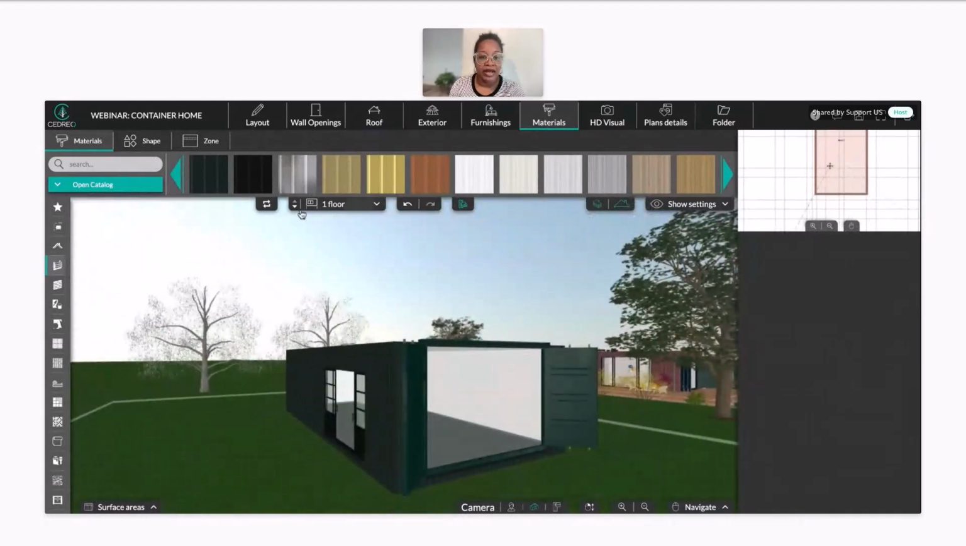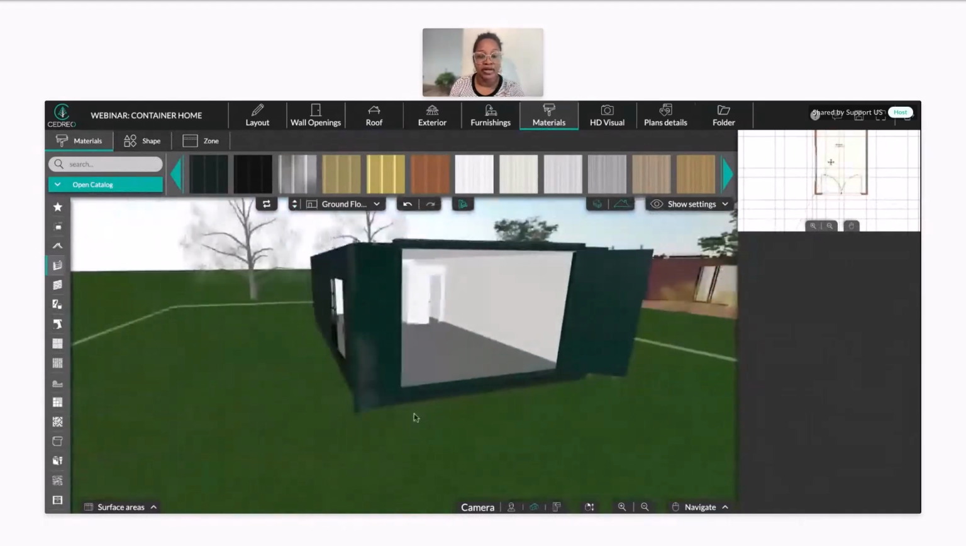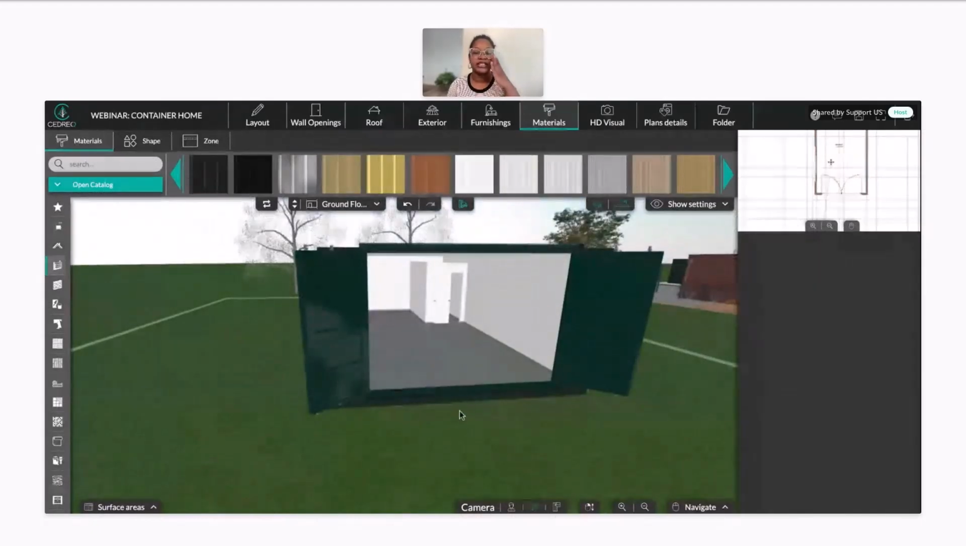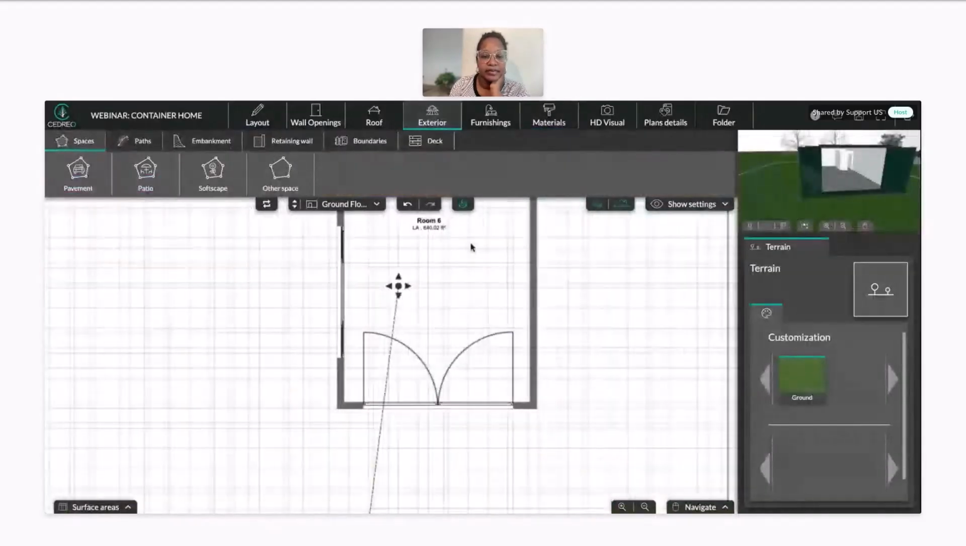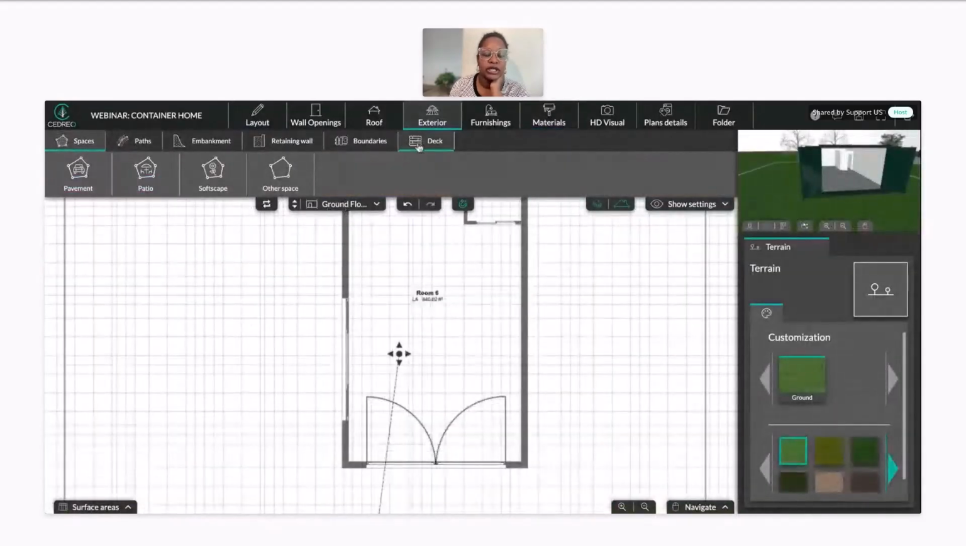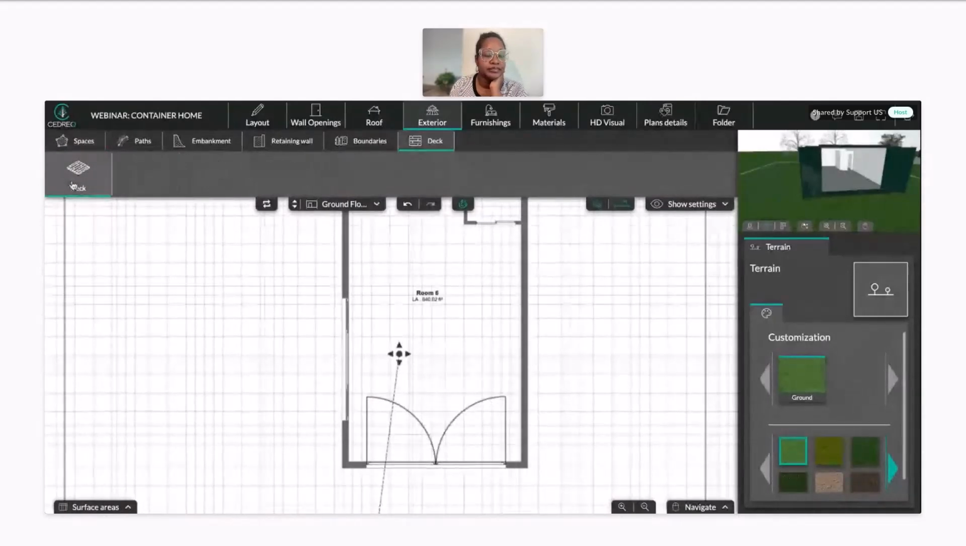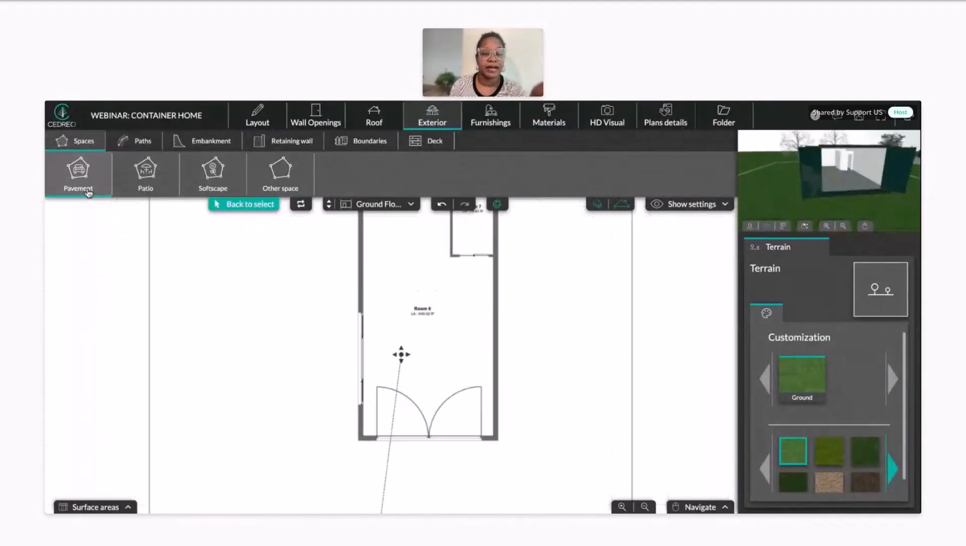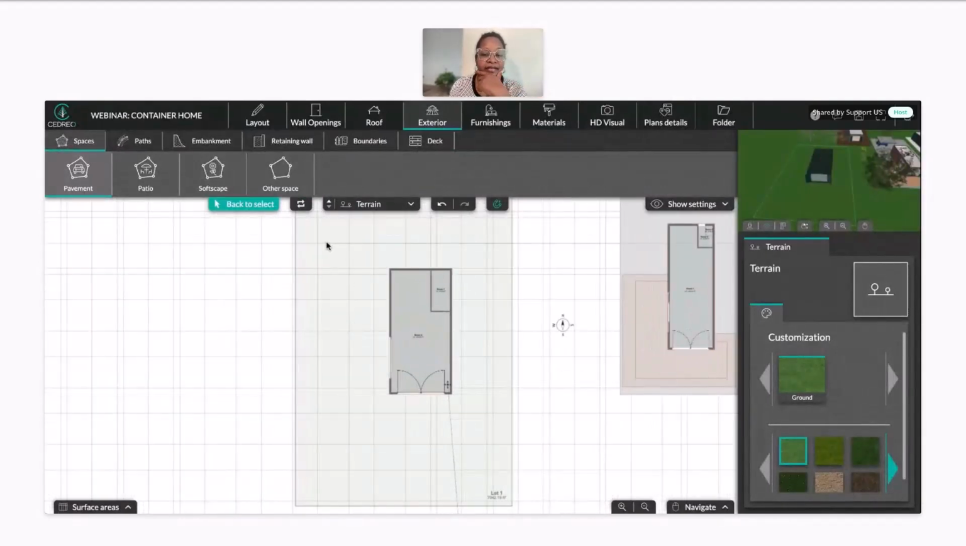And another cool thing about creating a container home is that you can add different types of surroundings. For this, let's go to the exterior step. Make sure I'm on my ground floor. I'm going to select deck. Actually, no, first let me select pavement, because I want to add a paved area around my container.